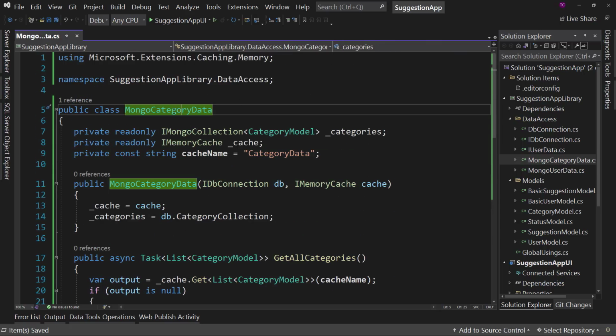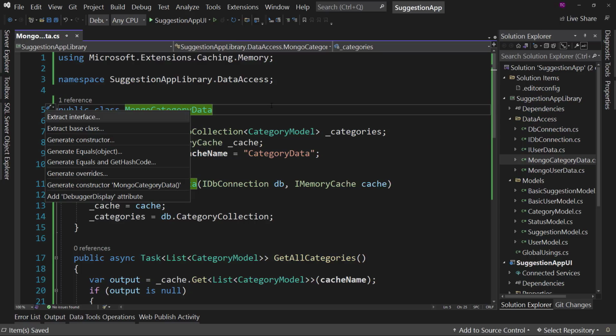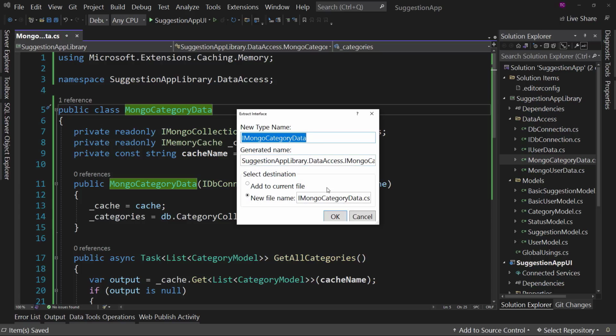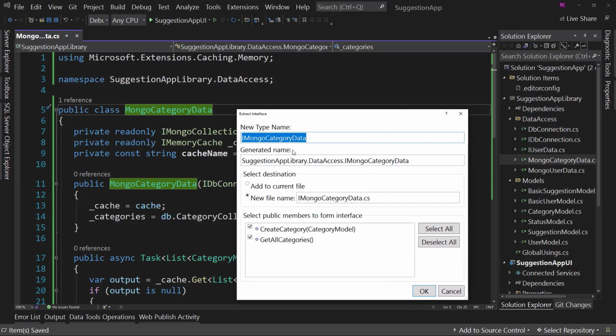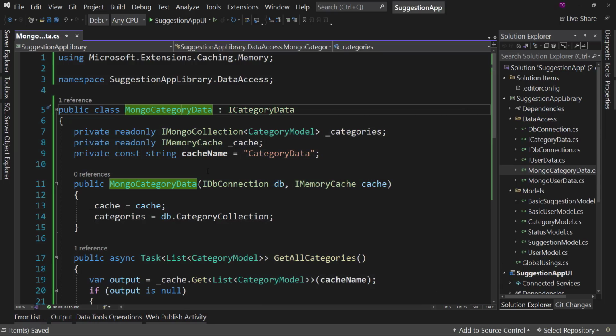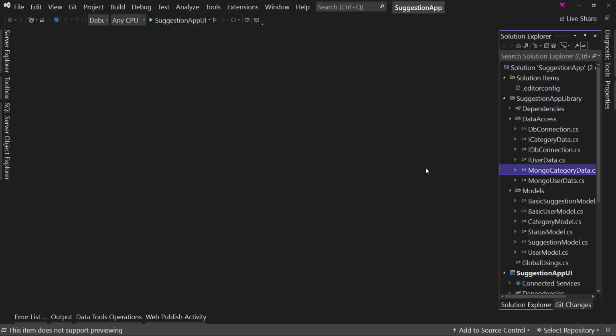So we can put our mouse cursor back on the class MongoCategoryData, hit Control Dot to bring up the quick actions and refactorings, extract our interface. We want to change that name, remove the Mongo, so it's ICategoryData, and hit OK. And that's all we have to do for that class.